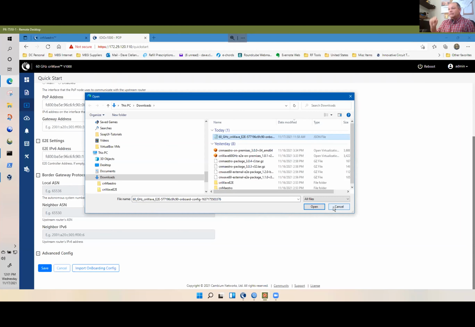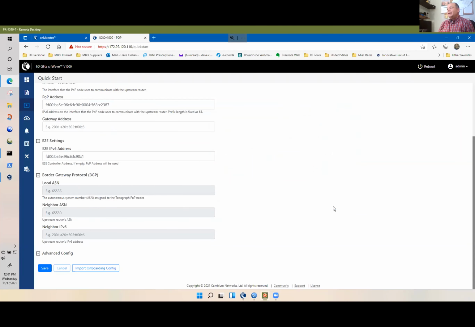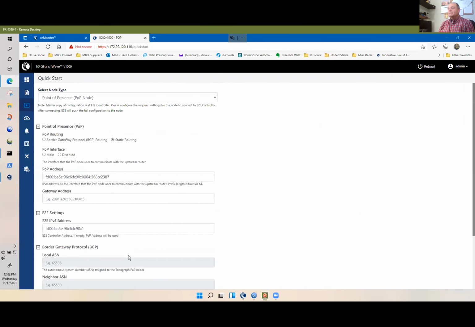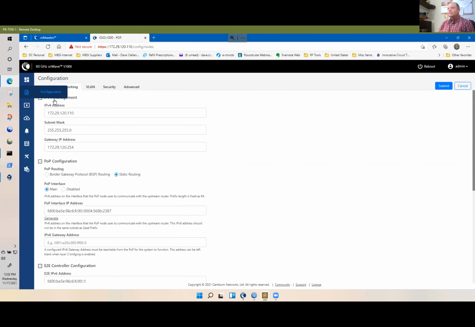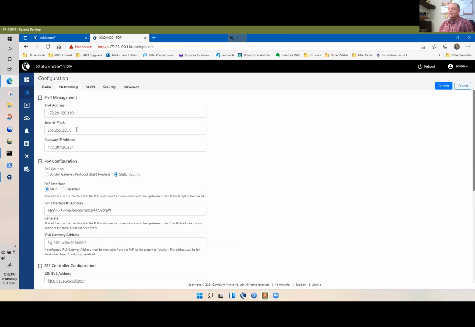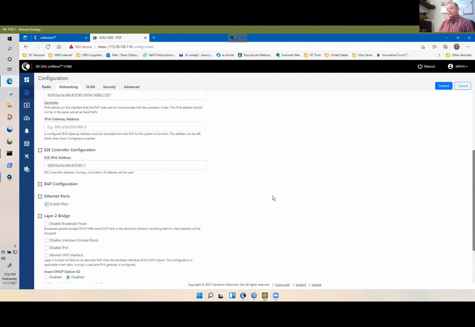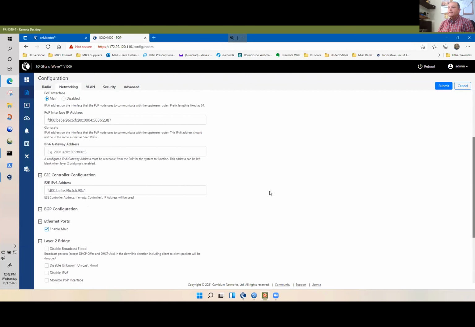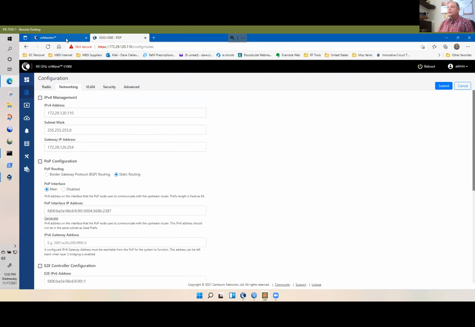Then all of the IP addressing information is filled in from this file. And then at that point, I can hit save, and I'm going to hit cancel because I'm not going to do anything here. And if we go to configuration, then all of this networking information, there it is, right? 110, the 24-bit subnet mask, gateways 254. I'm doing static routing, not BGP. And all of that was in that file.